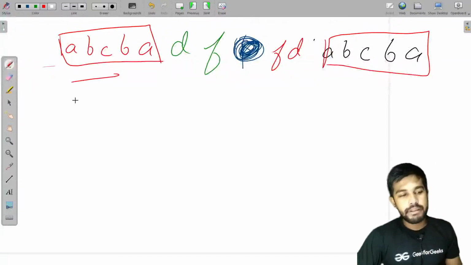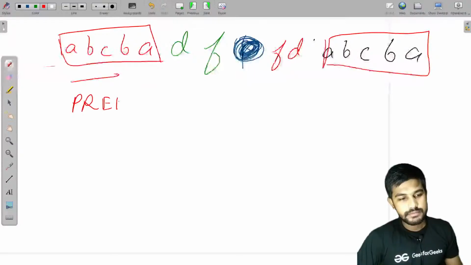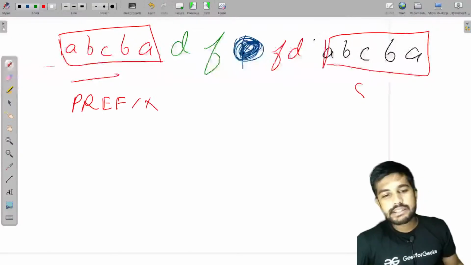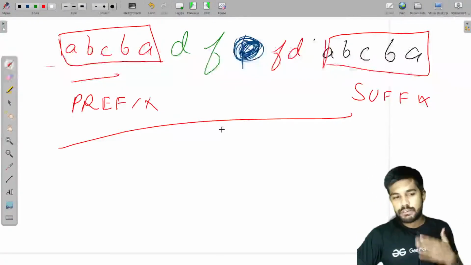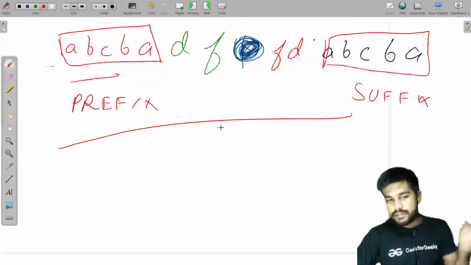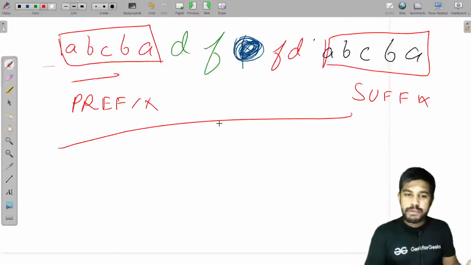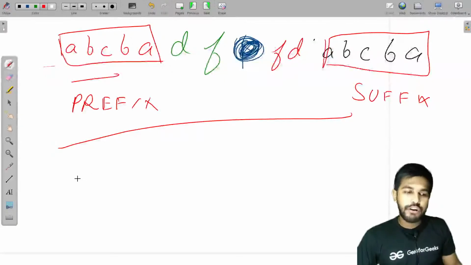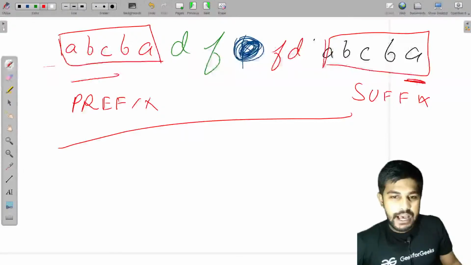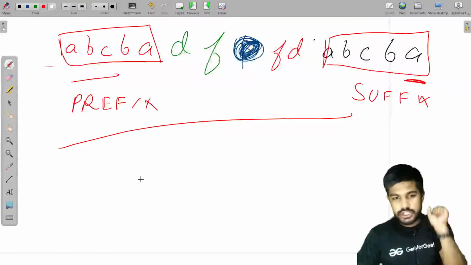Now this is a prefix and this is a suffix itself. Now this is clear. What we would do is add a special character in between the string and its reverse. Now we would calculate the LPS array, and then take the last LPS value and subtract it from the length of the original string.